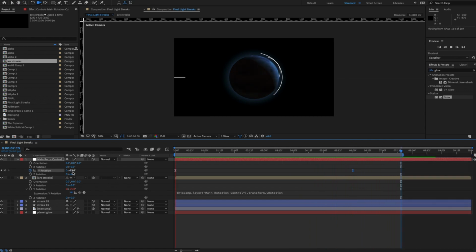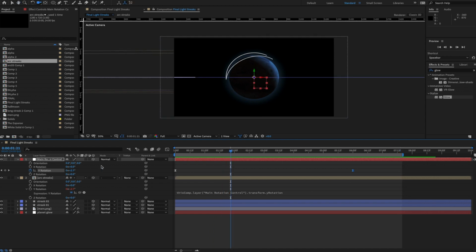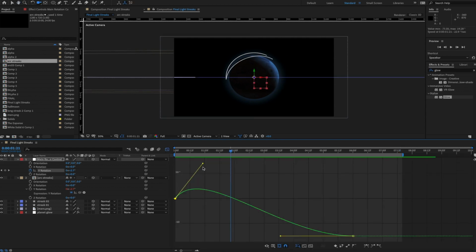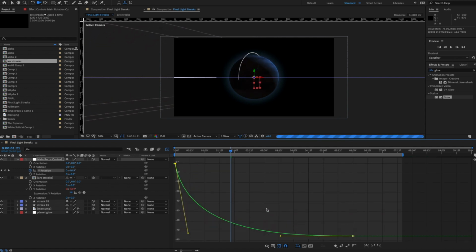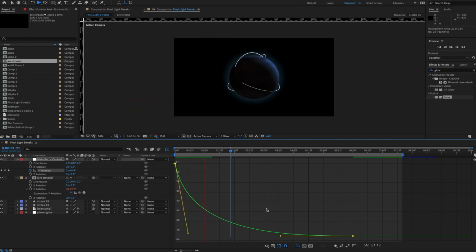Okay, so just play that again. And I am going to have to go back and fix this because there's a little bit of overshoot here. So let's go back and fix this so it's not doing the overshoot. There we go. So now it's a fast start and then a slow end. Okay, so far so good. So that's how I did that split all the way around the planet there.